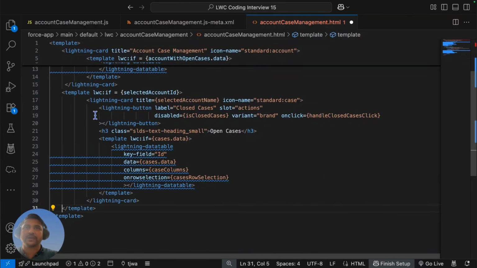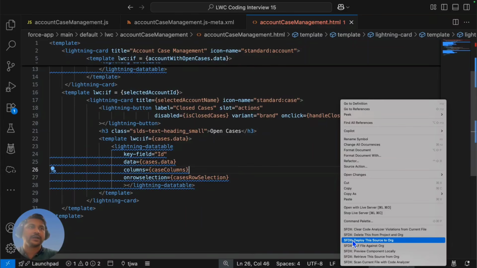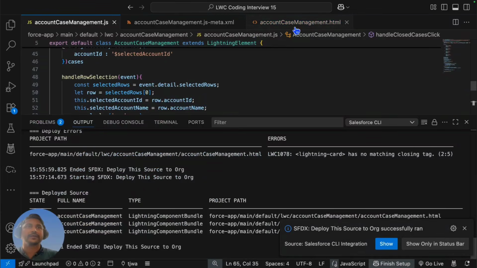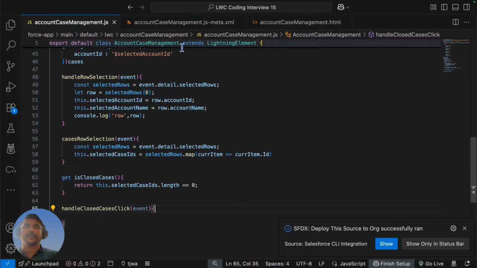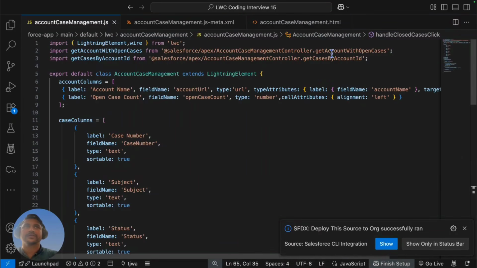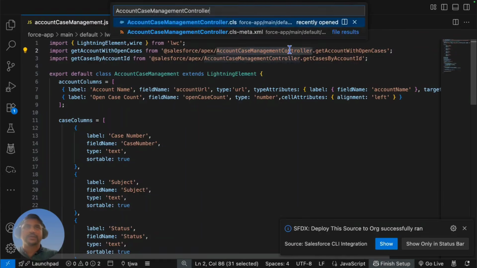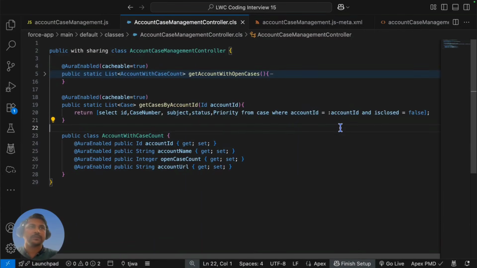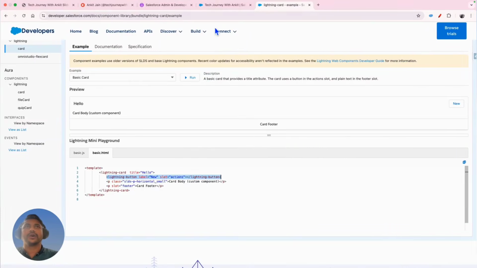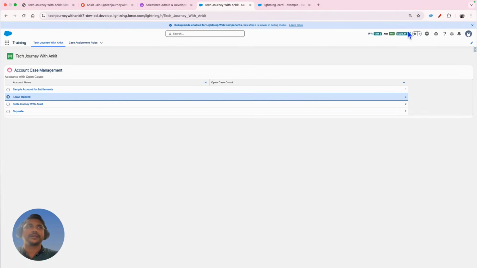Then I do have my button, I do have my H3 tag, I do have another template, and then I do have my lightning data table. So this looks good. Let me go and deploy this. And also I am deploying my Apex class as well, because we have made a few changes in the Apex class too. So navigating to the JavaScript, this is the controller, and let me go and deploy this Apex class as well. Let's navigate to the org and validate if everything is coming up as expected.